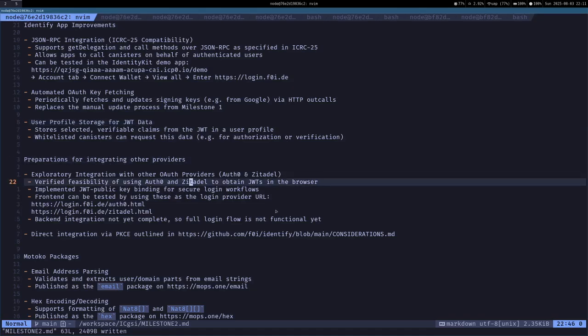I started with the integration of Auth0 and Citadel. For both of them, I can get the JWT token in a similar way as I did for Google. Now I just have to finalize the implementation in the backend to verify these tokens and load the corresponding keys.